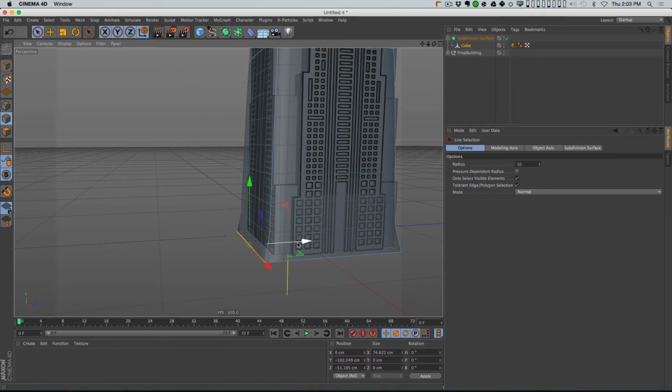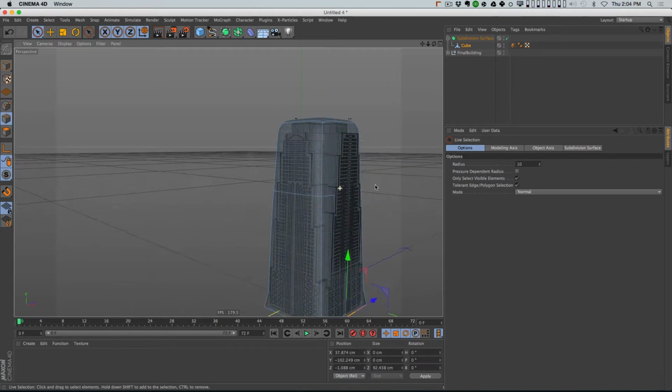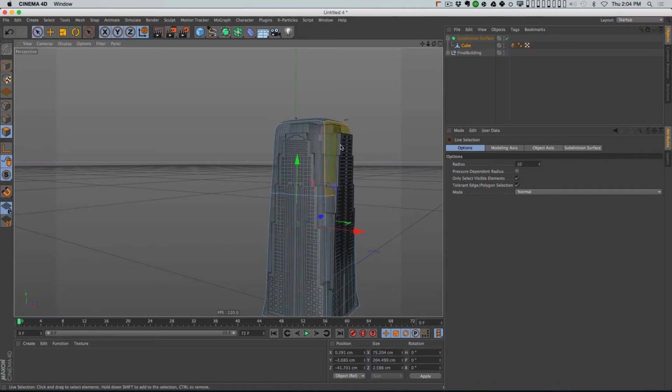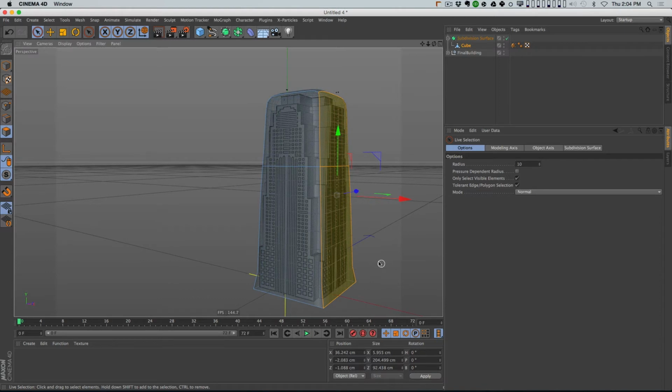All right, and I'm going to do the same thing with the bottom. I want a pretty accurate mesh here. I want this to really mimic the contour of the building as much as possible, right? And then I can go in and grab this edge, push it back in a little bit, okay?